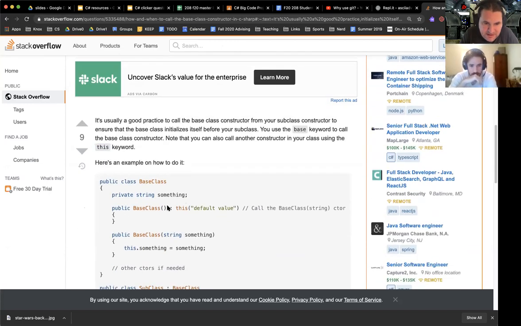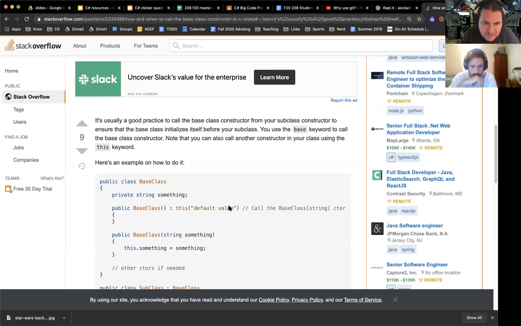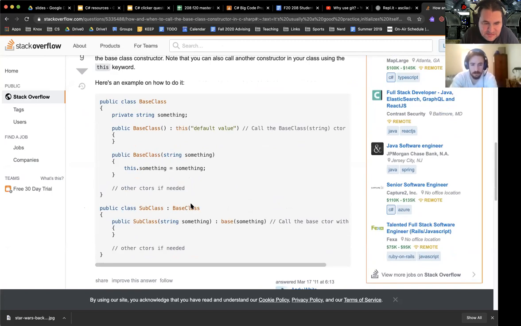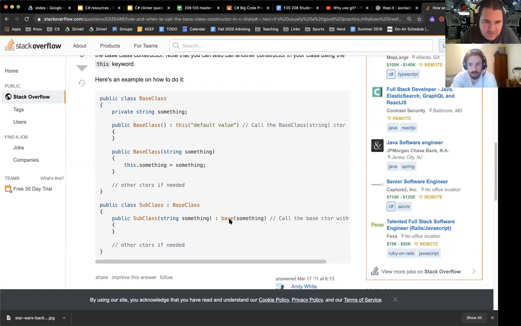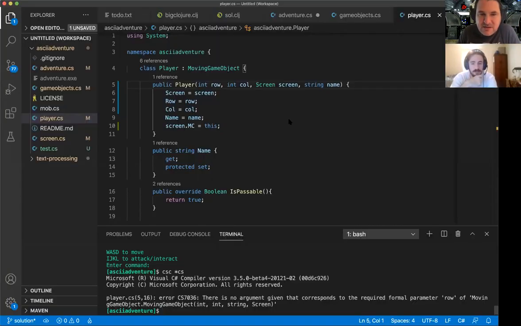Okay, base class. Call the base class constructor, right? Subclass to base class. Yeah, but do you have to do that? Ah, see, it's not just a good practice, it's enforced by the compiler. Okay, so this is starting to show some of the weaknesses of the way I designed this, but we'll switch back here. So now what this means is I have to call a base class constructor.